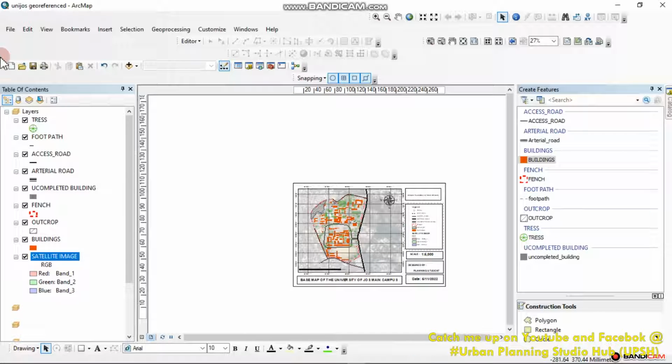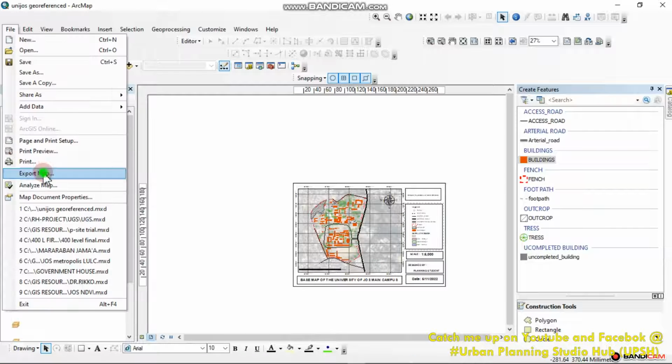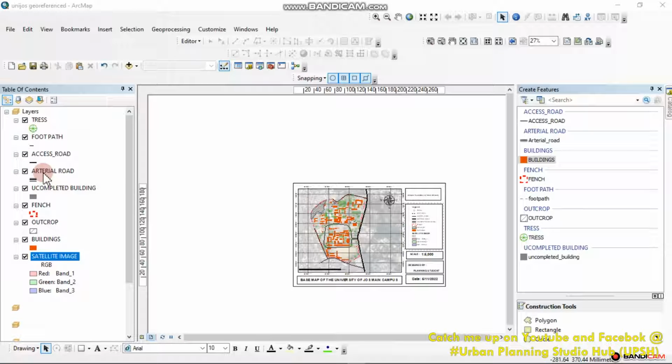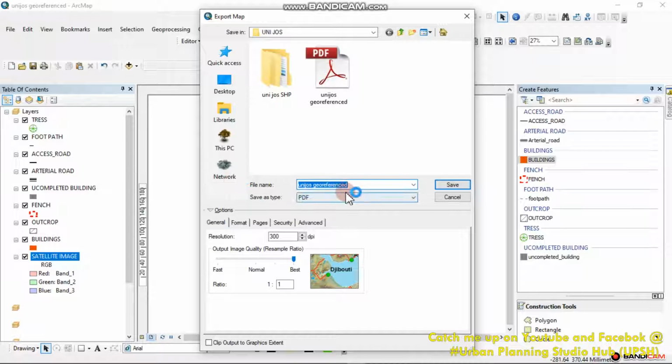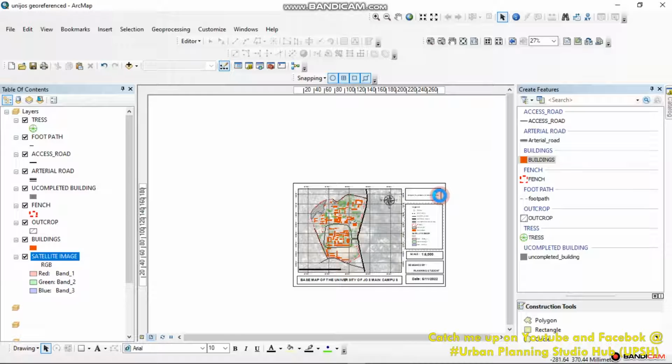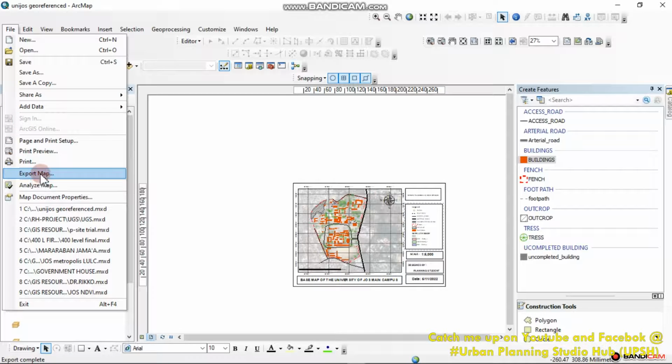So we are done. We'll just come to file, we export. Let's wait for it to load. It's loading, it's coming up. Now let's call this UniJos georeference 2. Then we'll save it, or overwrite what we have saved earlier. It's loading. There you have it.